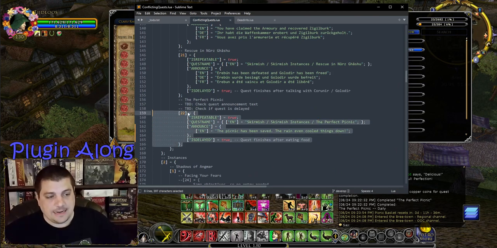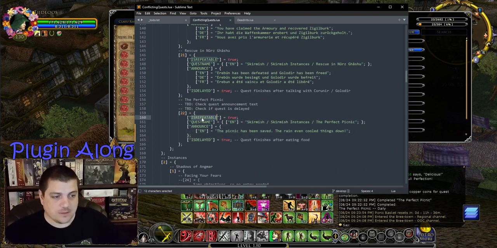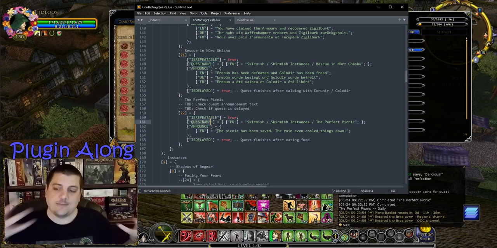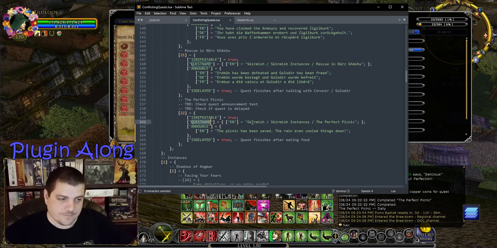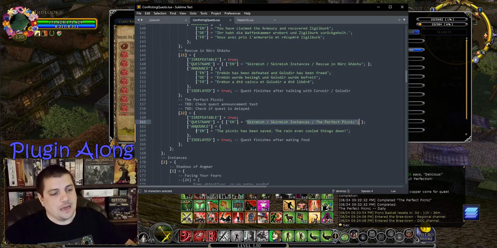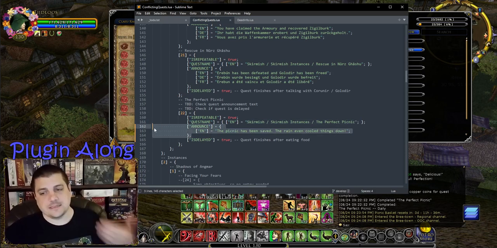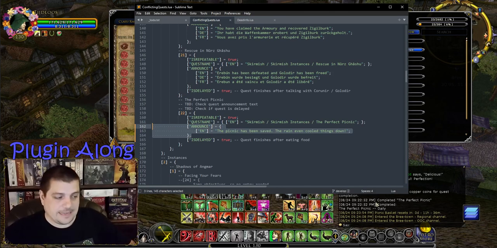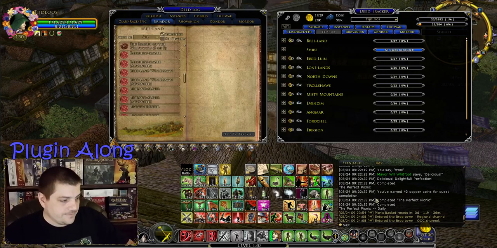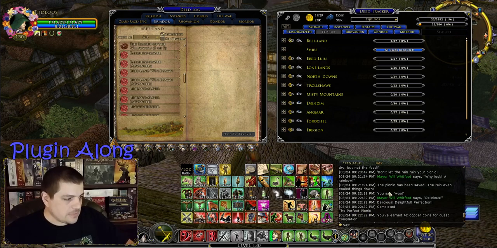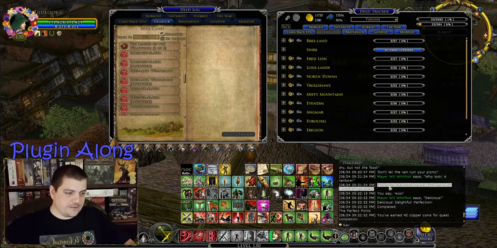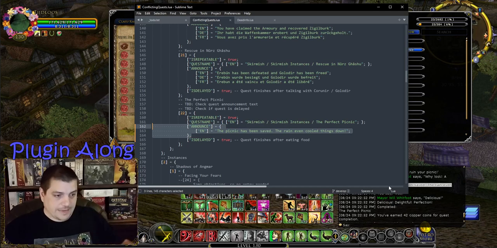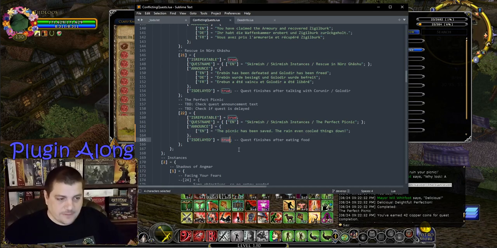We're looking at the entry for number 22. We've said it's repeatable. That is true. We've identified what name will pop up when asking, hey, which one is this? And the announce text is the text the game uses to say, you've completed the thing. For instance, we saw, where was it? The picnic has been saved. The rain even cooled things down. Cool. We saw that. And we know it's delayed.